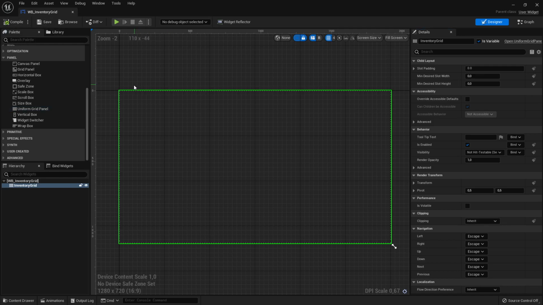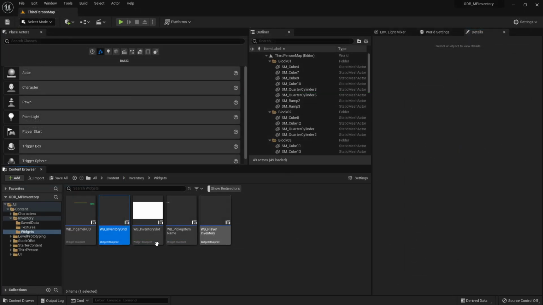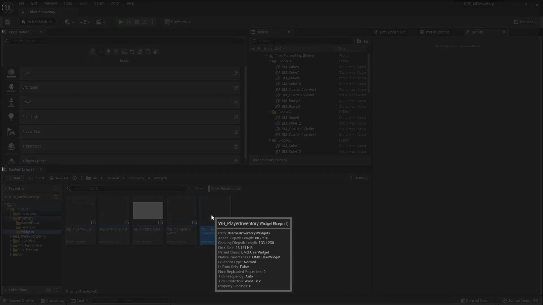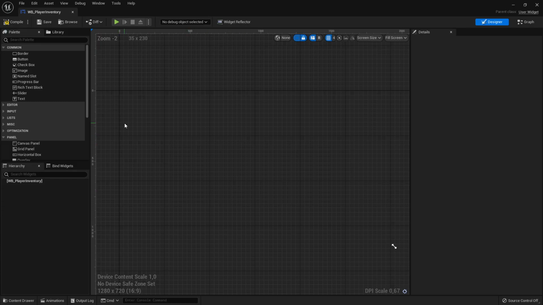The reason I'm using a widget for this and not simply drag this uniform grid panel into my inventory is because this is more useful if we add our drag and drop system later. So right now this might seem a little bit useless, but in the end this will be needed. So with this setup we can go into our player inventory and start setting that one up.